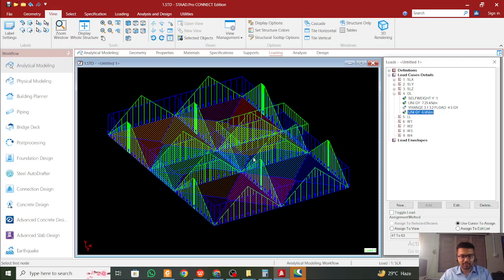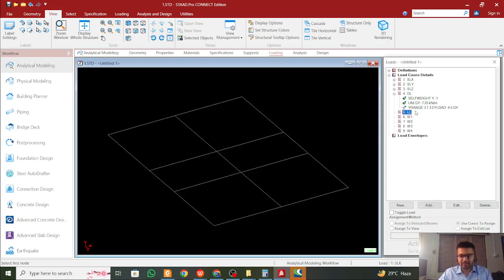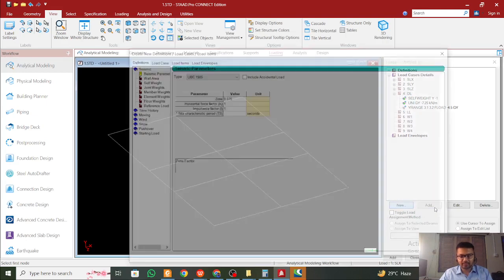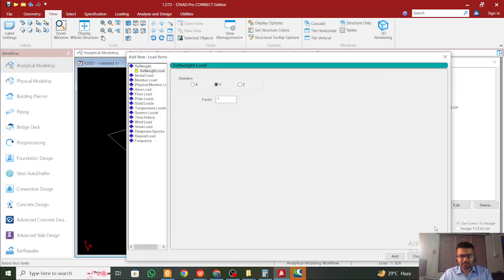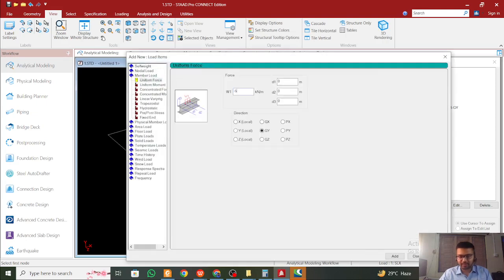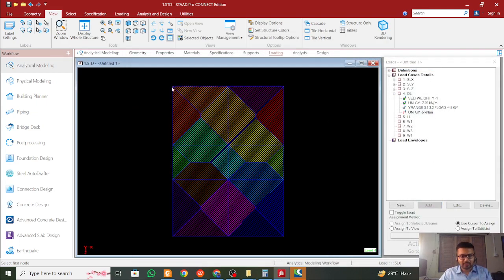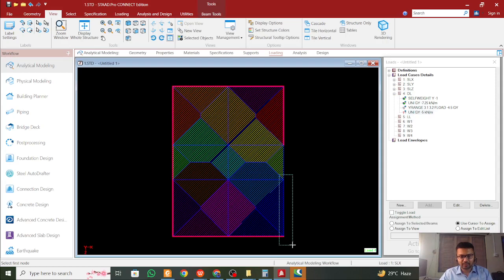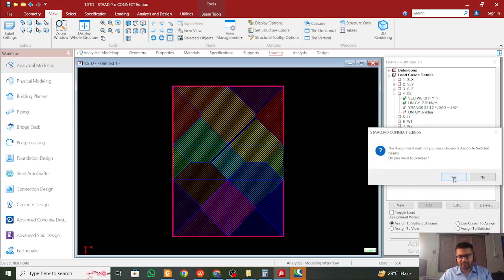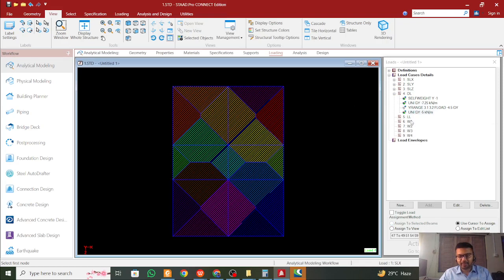Did I define this in the whole entire structure by mistake? Maybe I think I just did this assign to view. In that case I'll just delete this and we'll add a new load here. Not new load, sorry, add load, member load and -5. I think I did assign to view that also. So the selection, assign to selected views, assign yes. So this is done, and now it's time for the live load here.